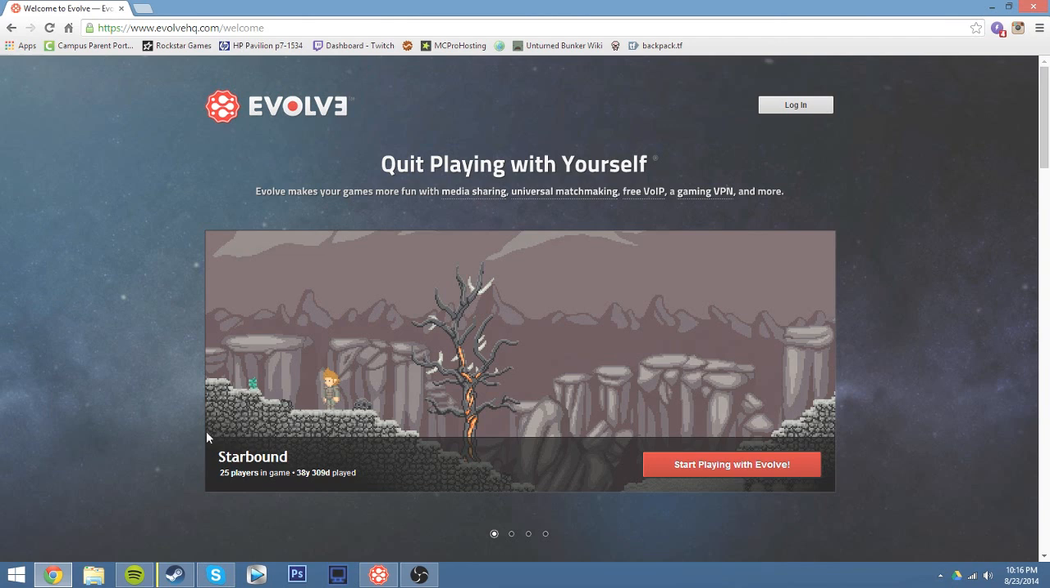Hello everybody, today I'm going to be showing you a free alternative to making an Unturned server without port forwarding. It makes it a little easier if you can't figure out how to port forward. I know a lot of people in my tutorial were saying that they couldn't figure it out or couldn't get people to join, but this is a pretty easy way of making an Unturned server without port forwarding. You use this thing called Evolve.